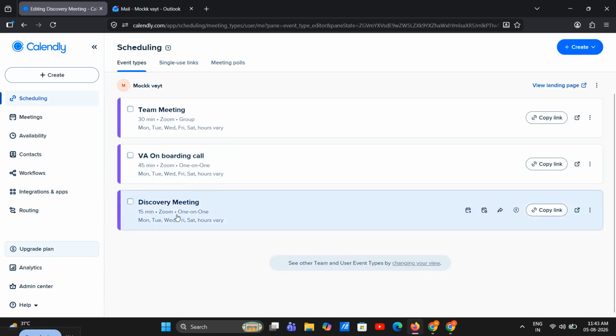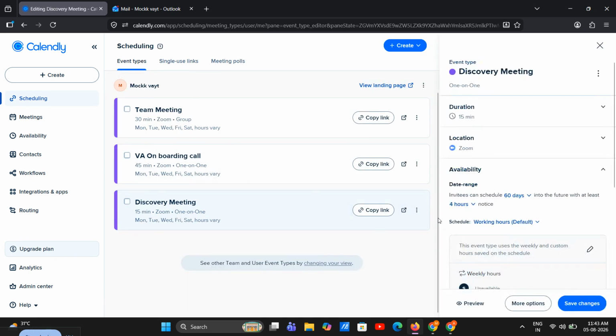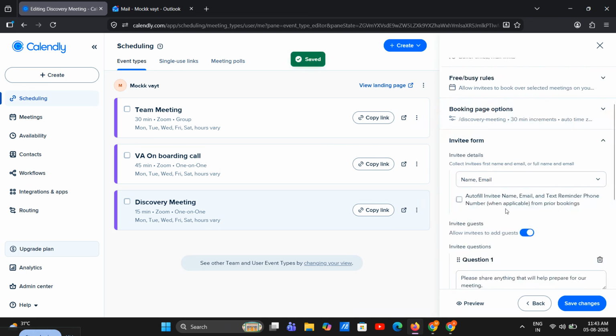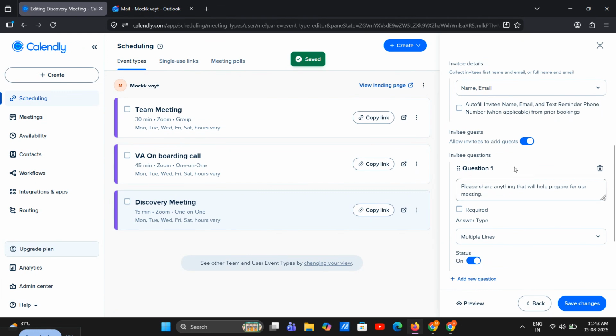After that, click More Options. Depending on your account layout, this may open additional settings for that event type. Once those options expand, scroll down until you find the Invitee form section. This is the part of Calendly where you control what your invitees see and what information they need to fill out before booking. Now click Edit.